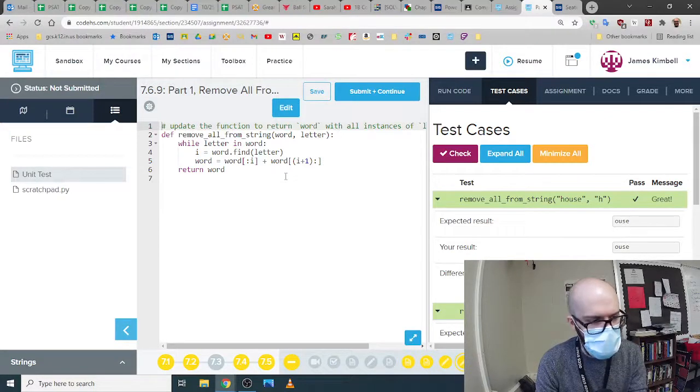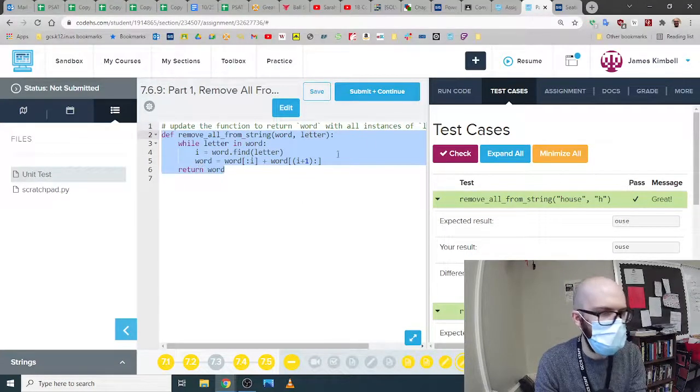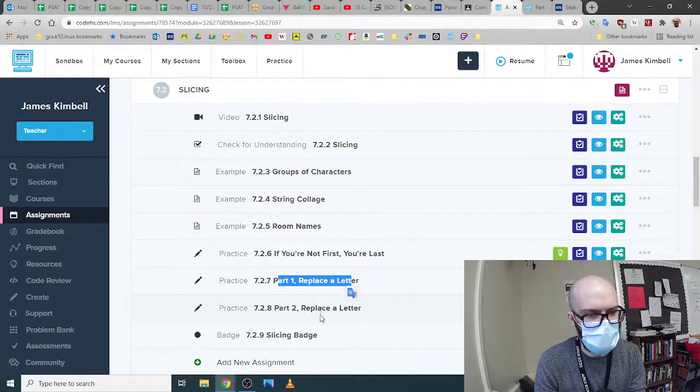Now, let's go to the part 2, because whenever they give you a part 2, that's always like they're saving the good stuff for the second one. And they're going to say, take your function and add something to it to make it slightly different. So I'm going to go copy what I've got so I can put it in the next guy.